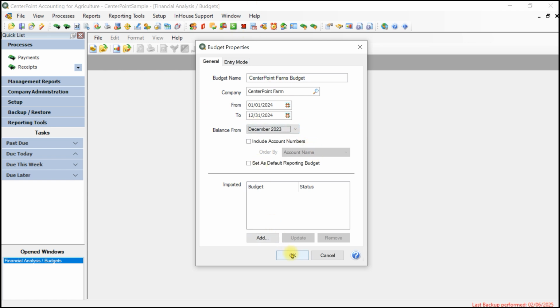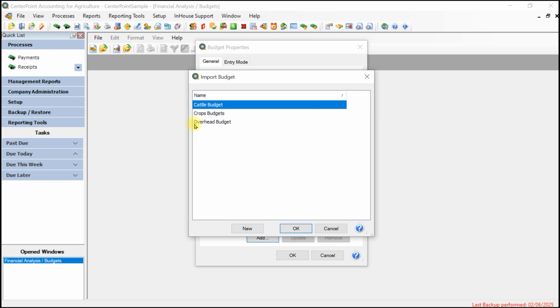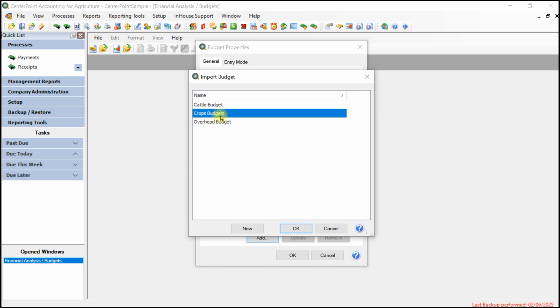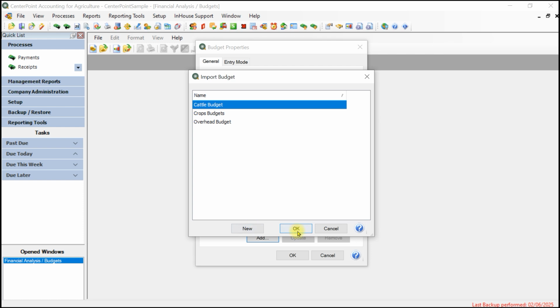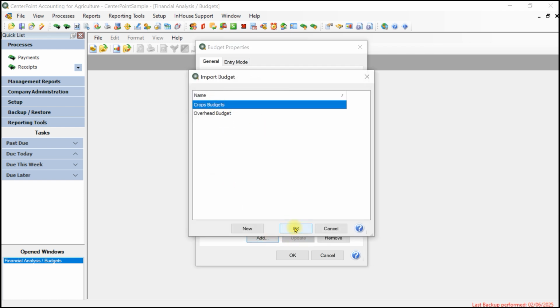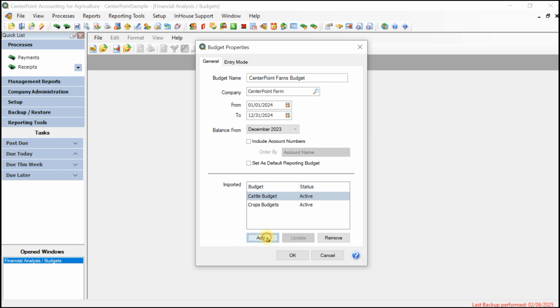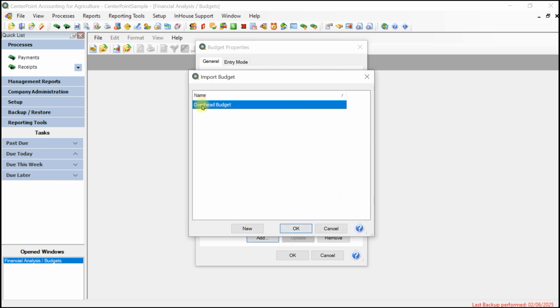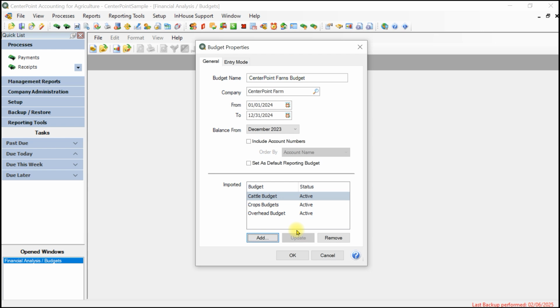Before I click OK to draw up this budget, I want to select to import other budgets. So I'm going to click the Add button, and we'll see those other budgets listed there, and I can import them one at a time. So I'm going to start with my cattle budget. Then I'm going to click Add again, and I'm going to add my crops budget. And I'll click Add one more time, and I'm going to select my overhead budget. And then I'm going to click OK.